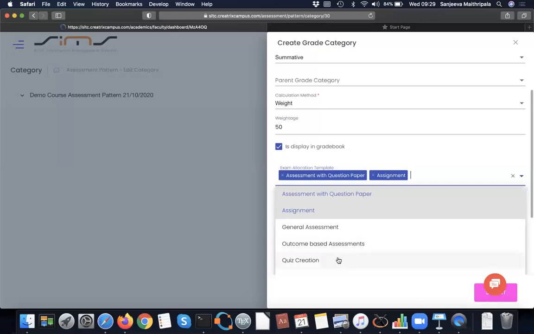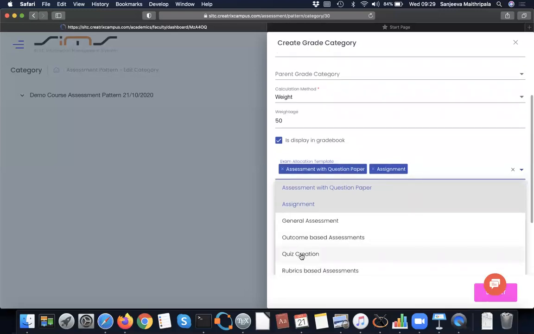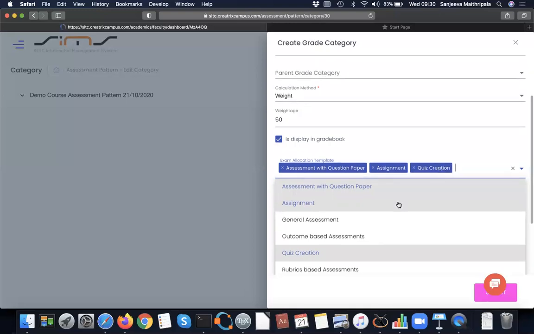The other type of assessment that we have in SIMS is quiz creation. This is again based on the question bank. So it is similar to the first option that we have over here, assessment with question paper. But it will be online evaluation. So the students will take the quiz online. So that's the only difference. Whereas the assessment with question paper and assignment, students will take them offline. Where quiz will be taken online, and so you can time it and so on.